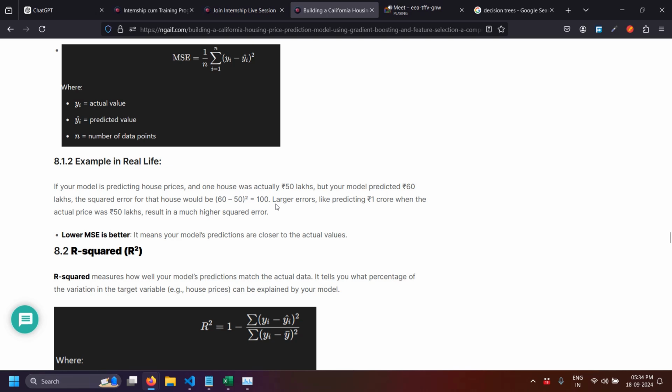So what will happen is large errors, like predicting 1 crore when the actual price was 50 lakh. So the actual price was 50 lakh and our model is predicting that the price is 1 crore. Then this will result in a much higher squared error like this.